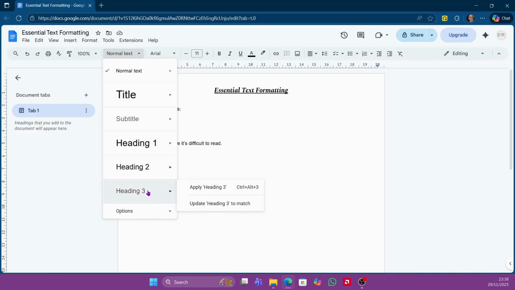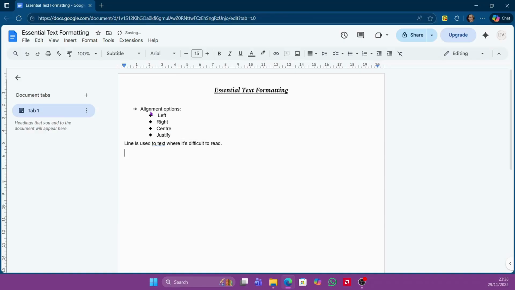Okay, so you can see that there is a difference between all of these options. So we're going to click on to subtitle. Okay, and as I type out, you can see that this has changed. Okay, so the text color has changed, so they've used a color in this option. The size has changed, so that's gone up to a 15, and Arial is the font that they've used.